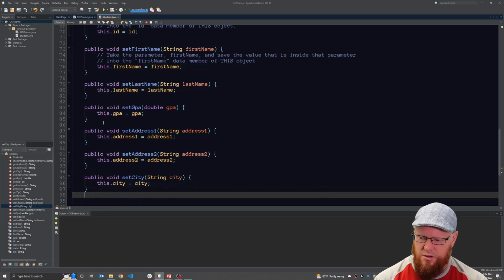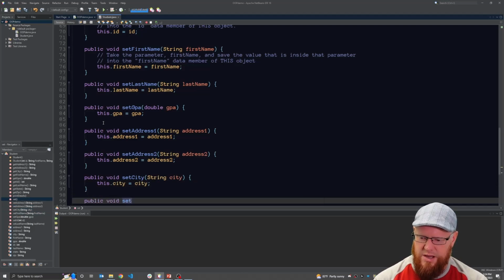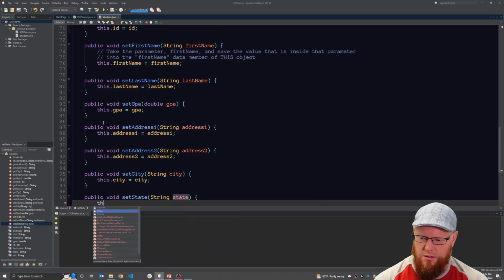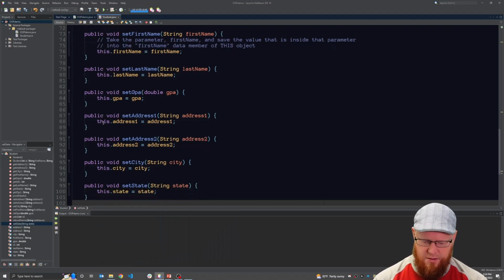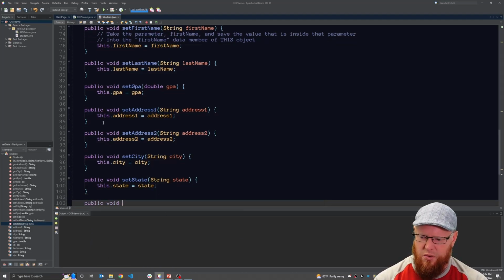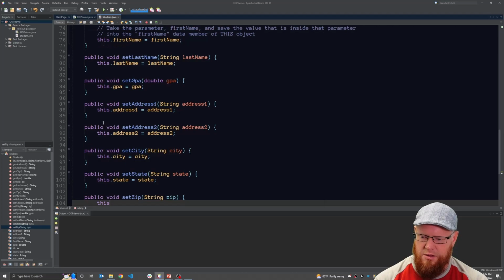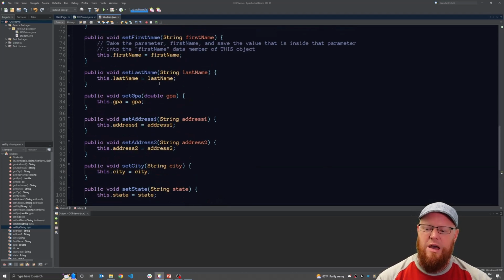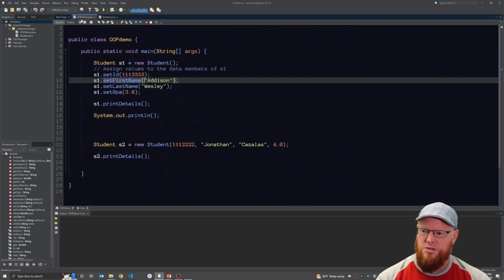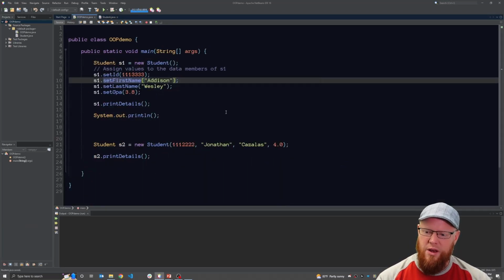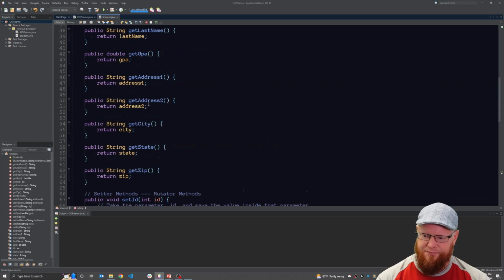And 2 more. Public void set state, string state. This dot state equals state. And then finally 1 more. Public void set zip, string zip. This dot zip equals zip. All right, we now have our getters and our setters. So let's come back. What if, let's make a new constructor though.